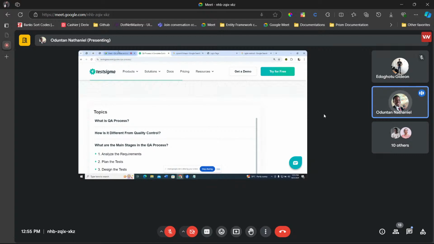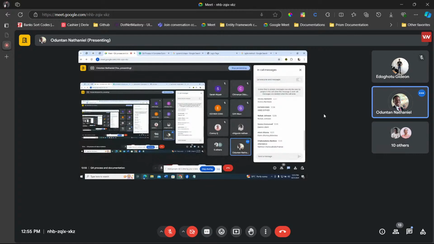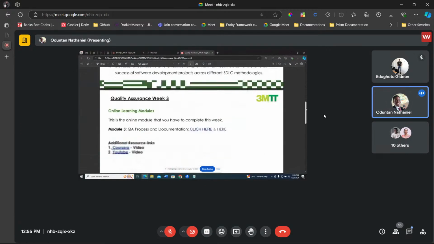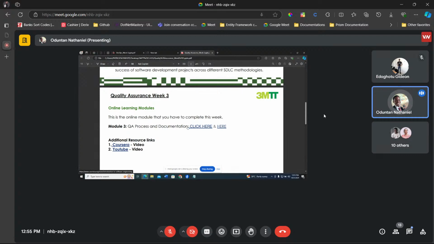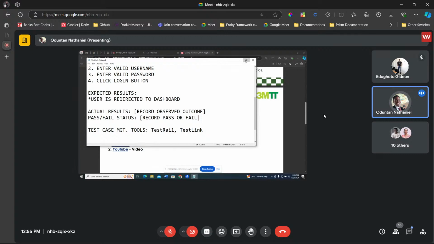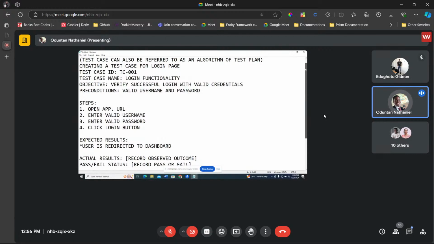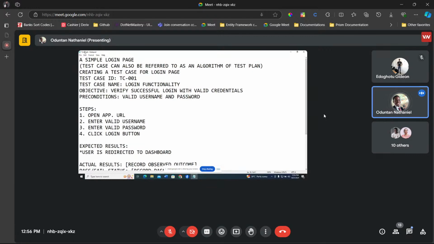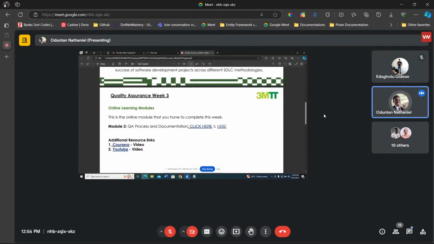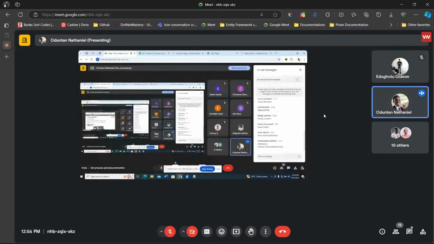The next thing we have here is to discuss the documentation. Documentation will always be the last thing under the QA process. After the QA process has been followed, you will carry out documentation. The documentation is just when you are trying to gather all the information of your test case and test plan. The test plan is the SQA plan, software quality assurance plan.